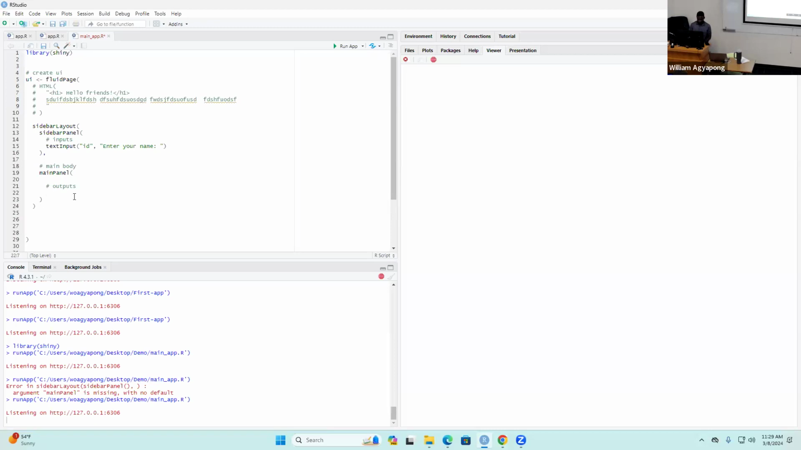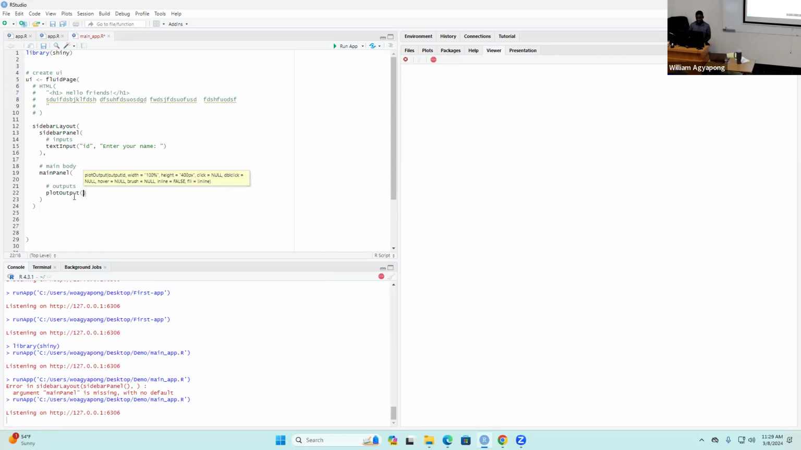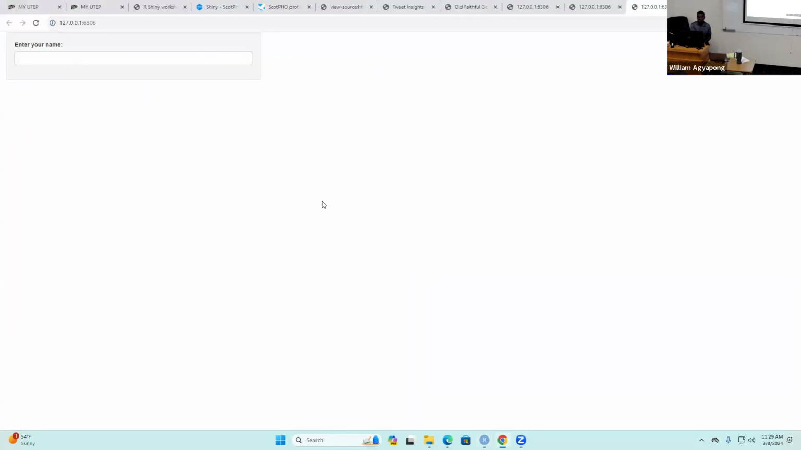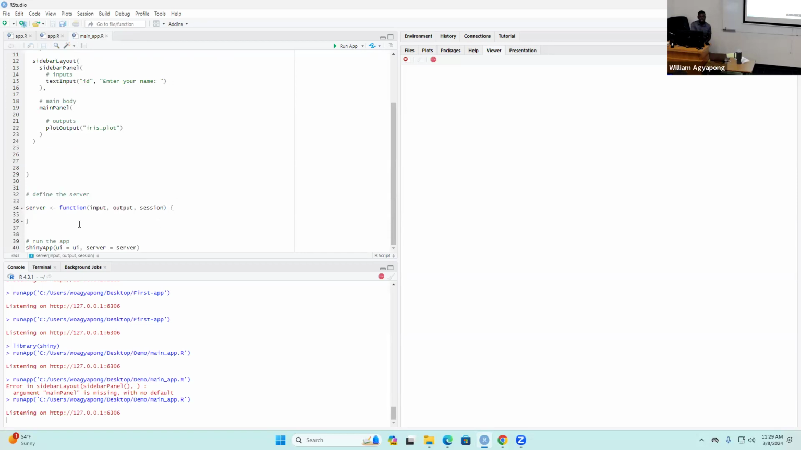So for the output, there are functions to do it too. Let's say we want to show a plot. You just do plotOutput. There's a function called plotOutput. And you need to give it an ID, something we can track. So let's say iris plot. Okay. Then we run this. We are not going to see any plot yet. So that's where the server comes in. The server is what you use to run the R code behind your app. So let's say that we want to display a plot.